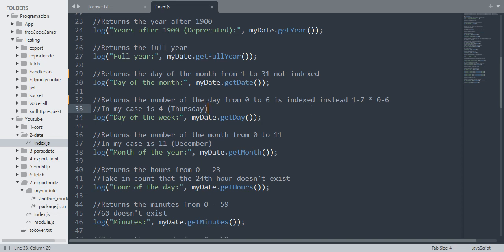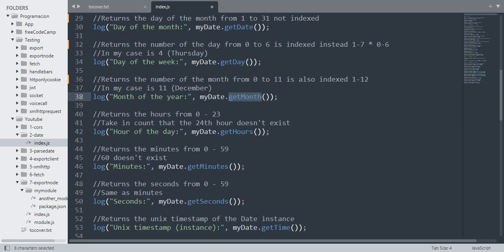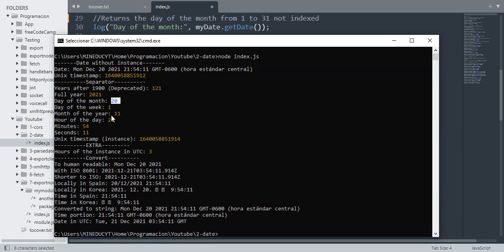And then we get the month. The month is also zero-indexed. What does that mean? That means that it will go from 0 to 11. And as you can see, 11 is December, so instead of going 1 to 12, that's just the number of the month, zero-indexed. And as you can see here, the month of the year is eleven.